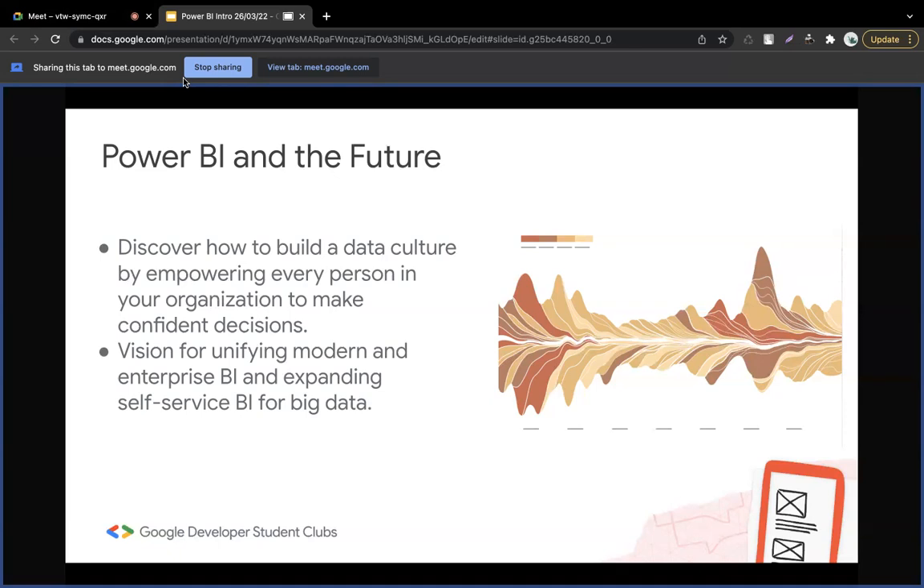So Power BI enables you to build a data culture in your organization or your team by empowering analytics and enabling agile enterprise BI. Power BI has a long-term vision for unifying modern and enterprise business intelligence and enabling self-service BI for big data.